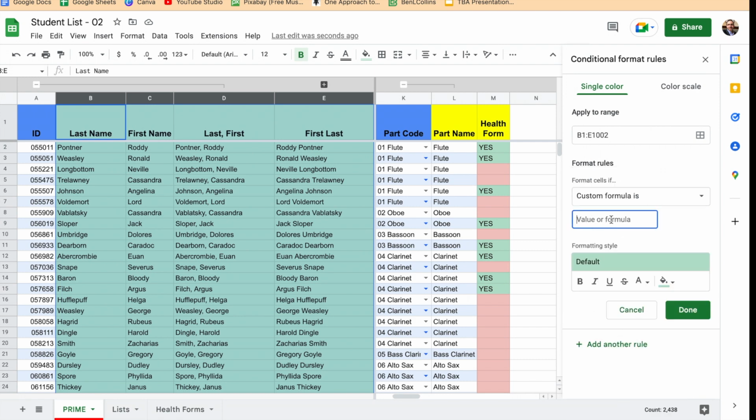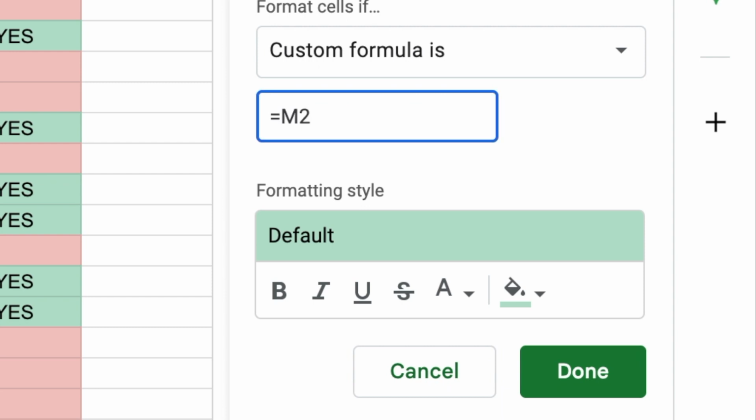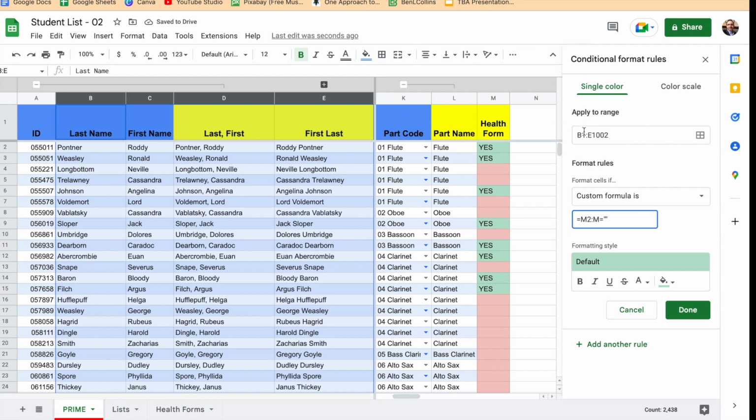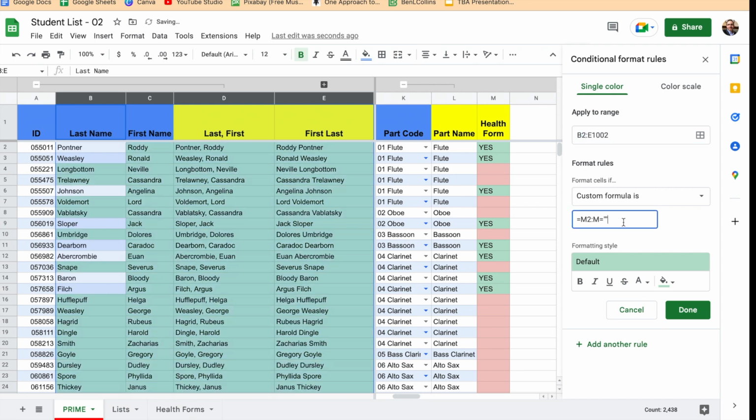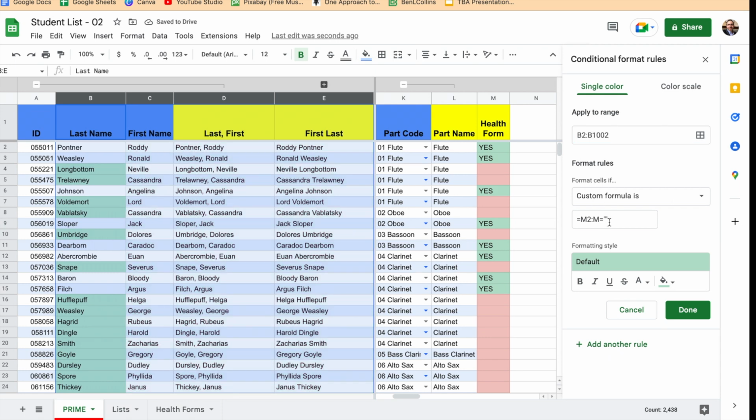And I want to say equals M2:M equals that. Okay, now it didn't really pull up anything. Let's see what happens. Let's try this. Let's change the range we're looking at to be 2. There we go. Let's change to just that one column. So if column M is blank, the same cell in column B is going to be color coded.